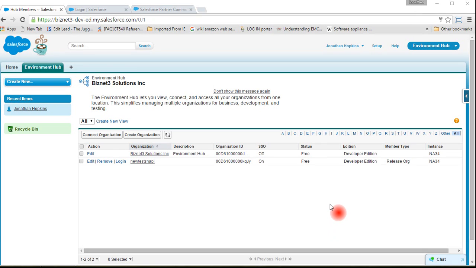Okay, so I've logged into Salesforce and I've used the credentials which open up this particular instance of Salesforce. This is the environment hub, and the concept behind the environment hub is it's a place where you can link a range of Salesforce instances. And you can also do other clever stuff like single sign-on, etc., which appears to work quite reasonably well.